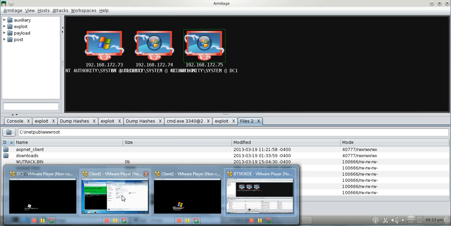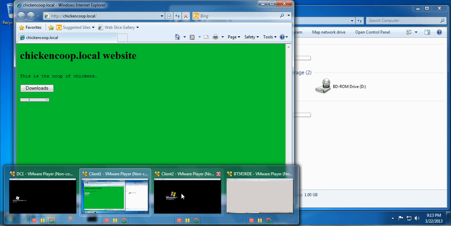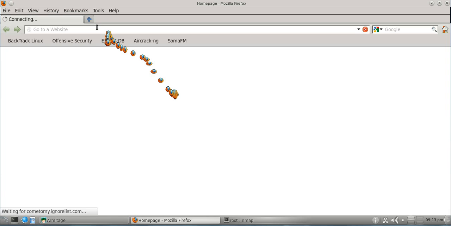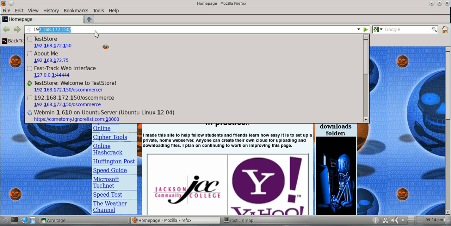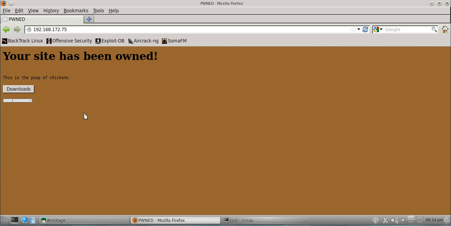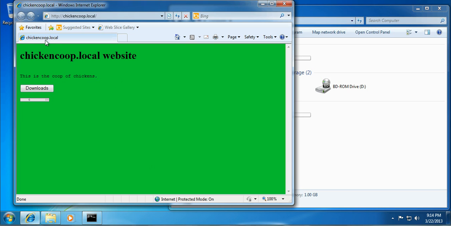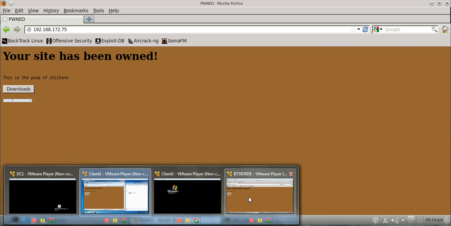Currently on the other systems, this is what their website looks like. I'm going to change this website to something else. And here I can verify that I have actually changed the face of their website to something completely different than what they originally had. Just to prove that, I'll go to one of the other boxes and refresh the page. You can see the page has actually been changed. And that concludes my Armitage attack of these various machines.